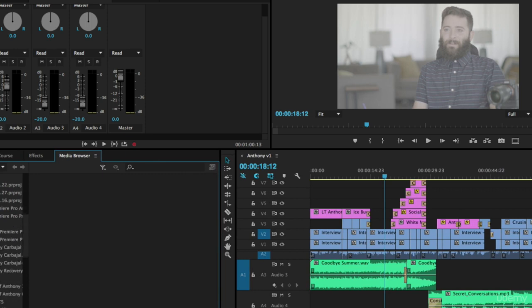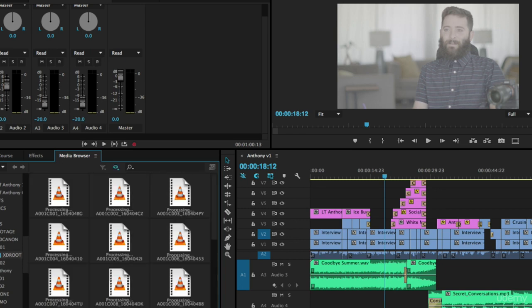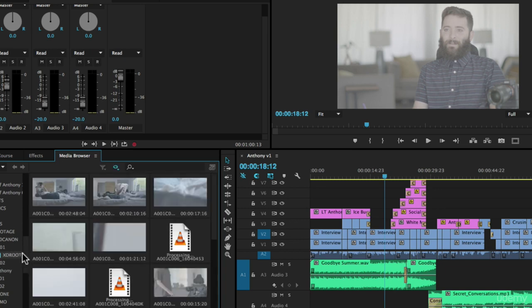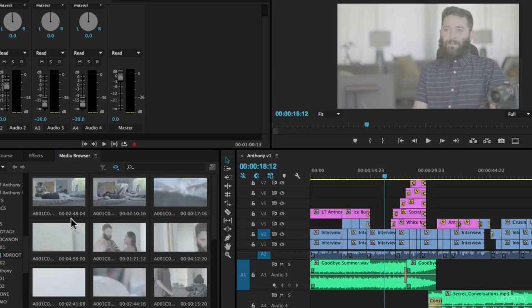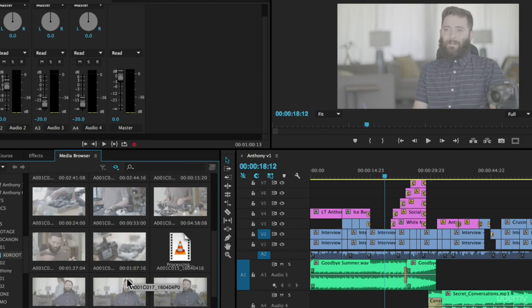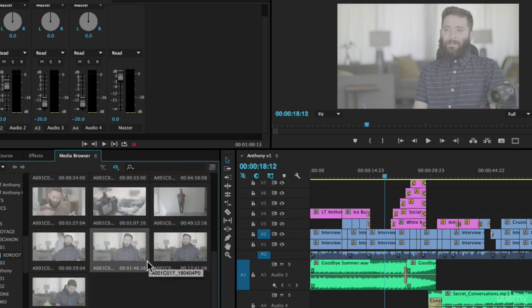It's under my dock, it's under raw footage, it's under A001, and if I just click XD root, not even this clip folder, but just the XD root folder, it opens all of the video clips, and now I can preview which ones I want to import. And then I can right click and import, or I can drag into my actual project.